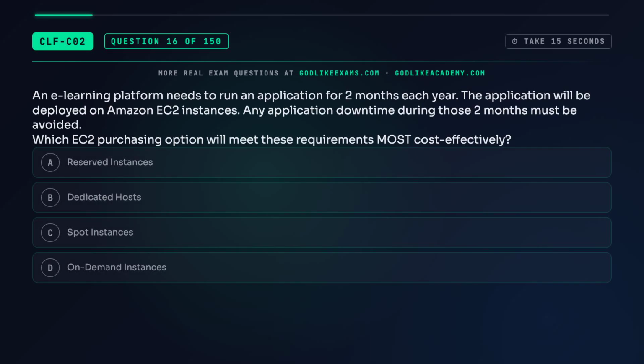Question 16. An e-learning platform needs to run an application for 2 months each year. The application will be deployed on Amazon EC2 instances. Any application downtime during those 2 months must be avoided. Which EC2 purchasing option will meet these requirements most cost-effectively? Option A, reserved instances. Option B, dedicated hosts. Option C, spot instances. Option D, on-demand instances.